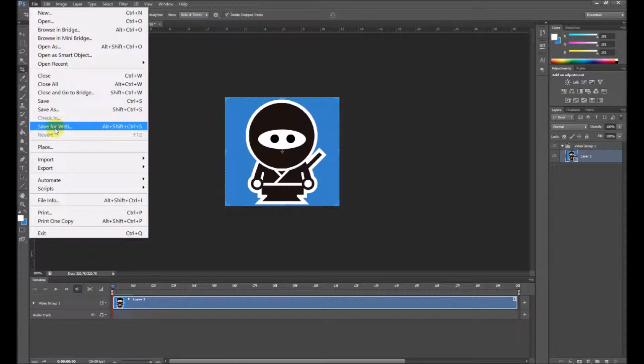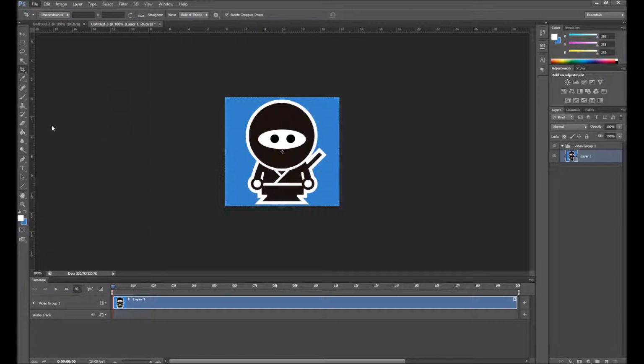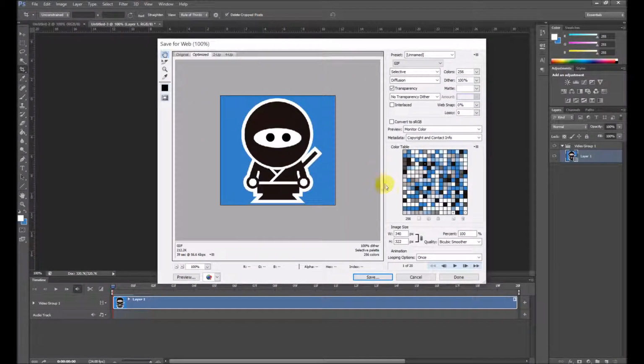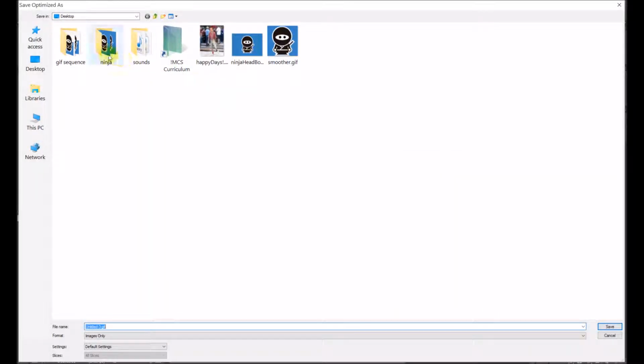File, Save for Web. This will come up. It'll show all the colors you've got. If you want, you can preview it here and it'll pop it up in a web browser. What's important is that your looping options will be forever. And when you press save, just make sure it goes somewhere useful. So I'm just going to go to my desktop and call it Ninja Bob Head, and then press save.